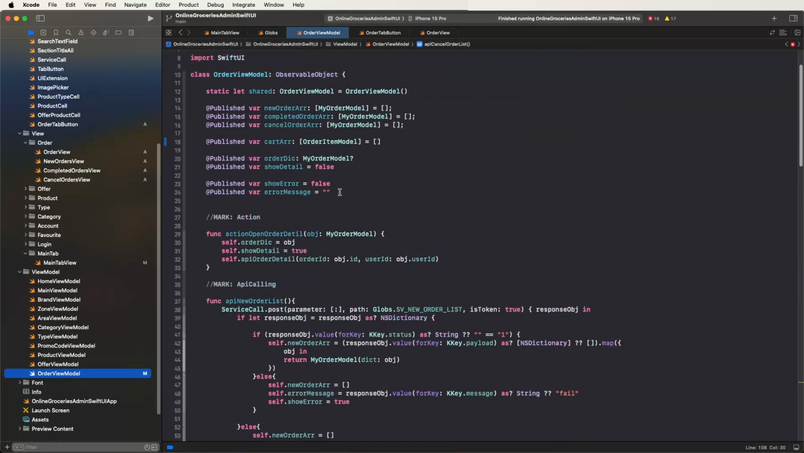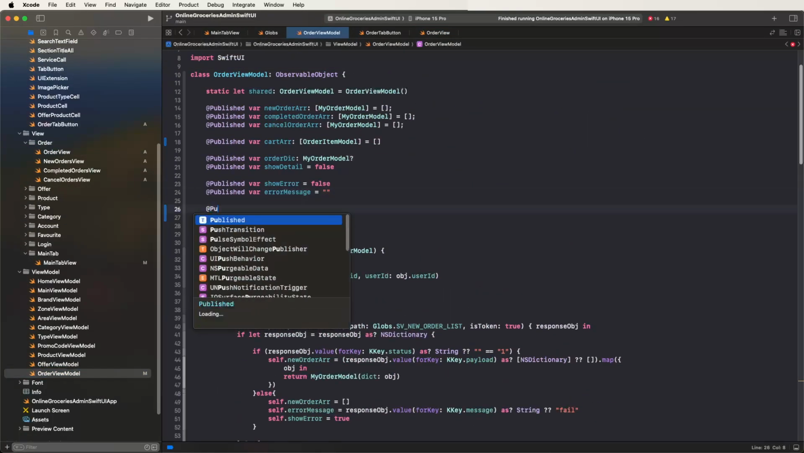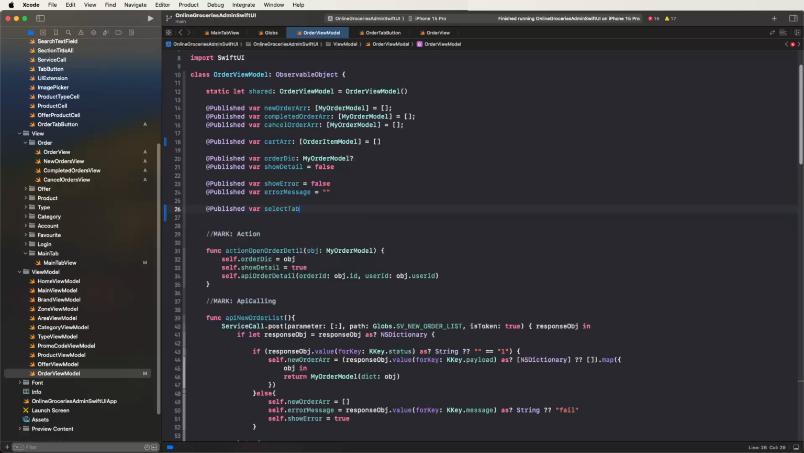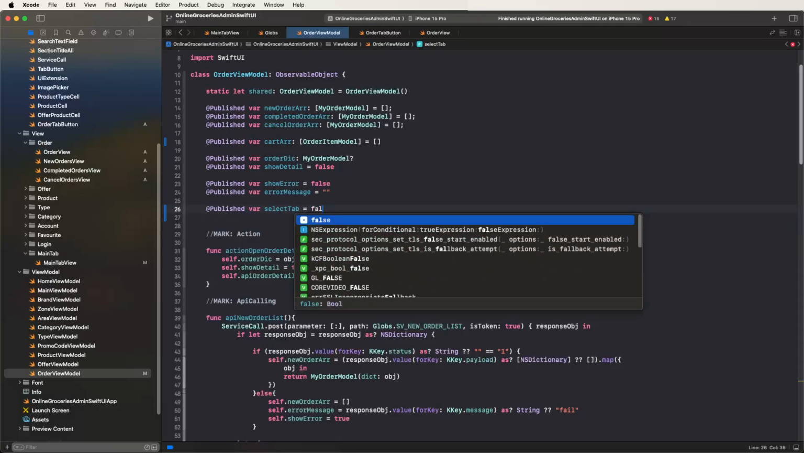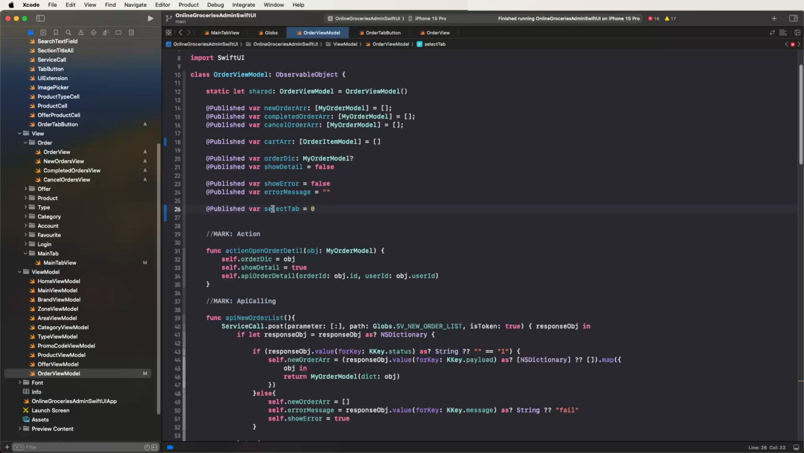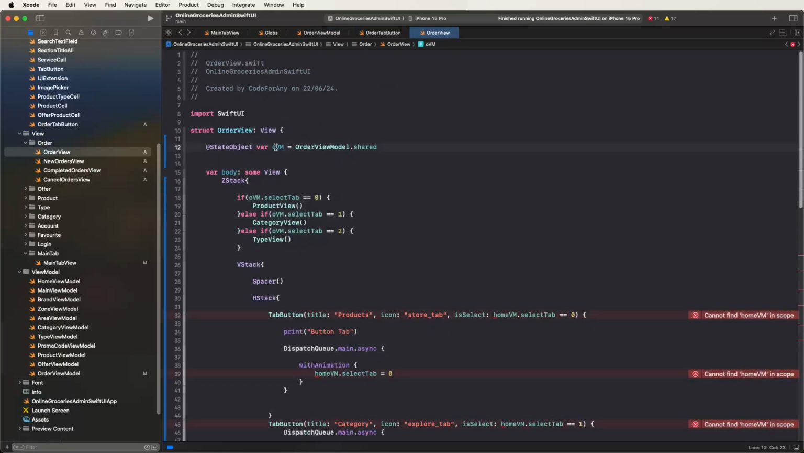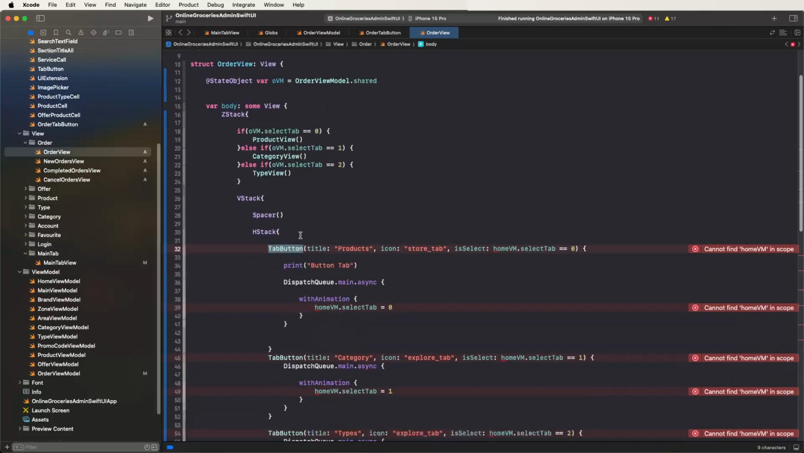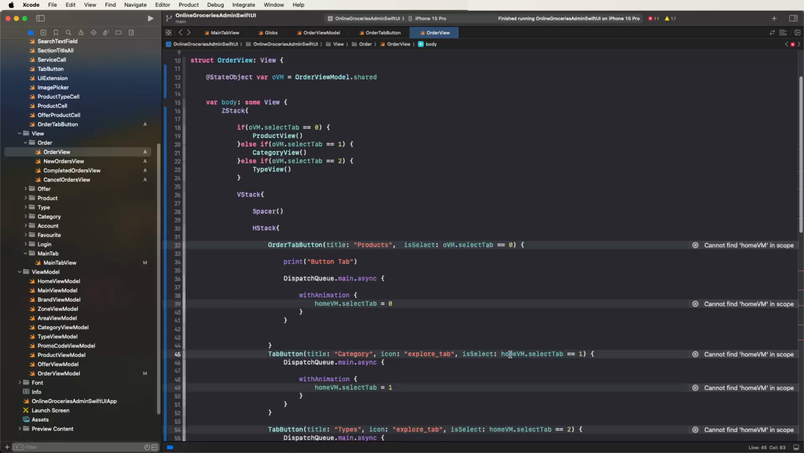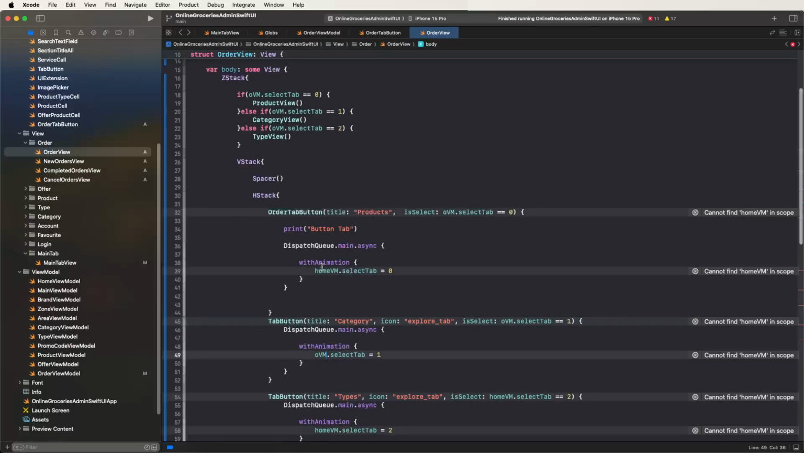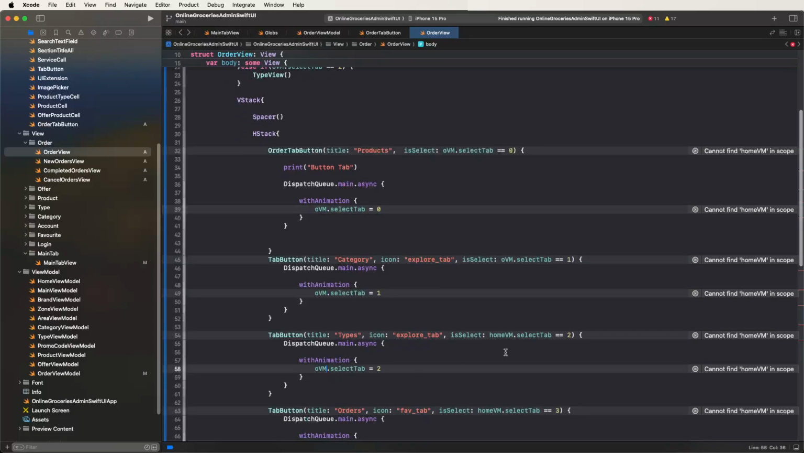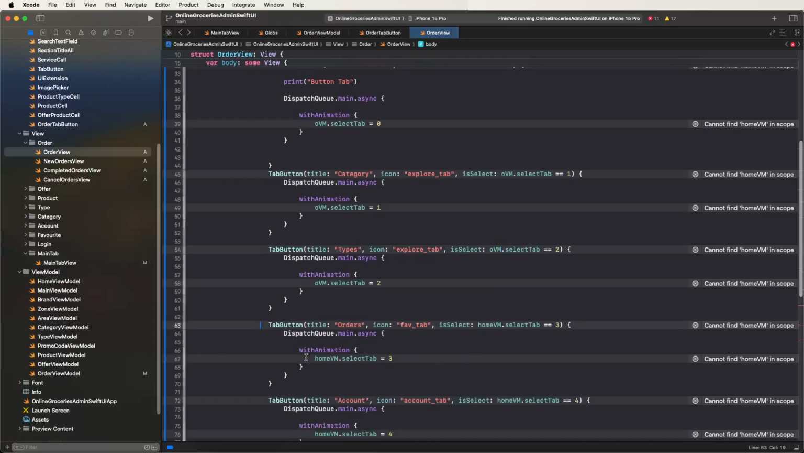Now set the other publisher variables, and by default set zero tabs. Configuration is done. Now also change the button names, order tab buttons, like this. Remove the icon, no need, and change this, also change here, and change here. Remove the other tabs, no need.